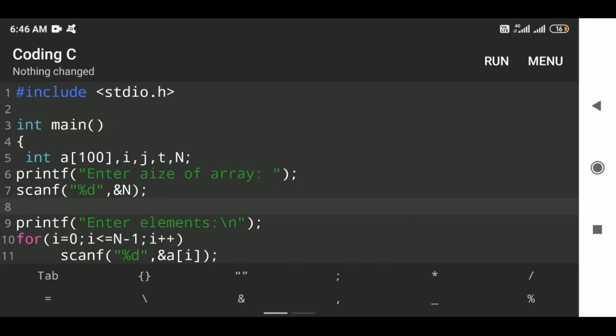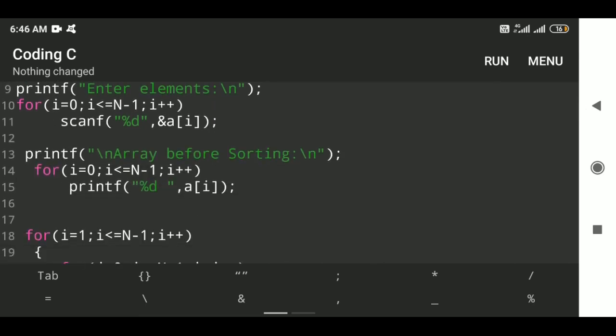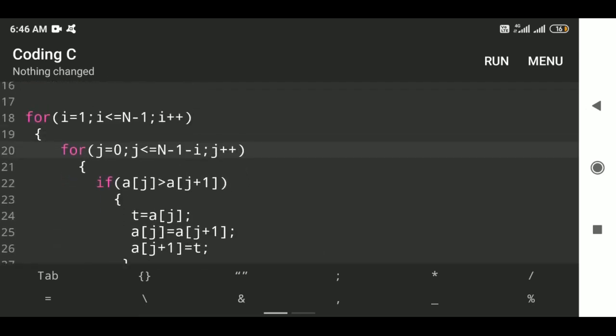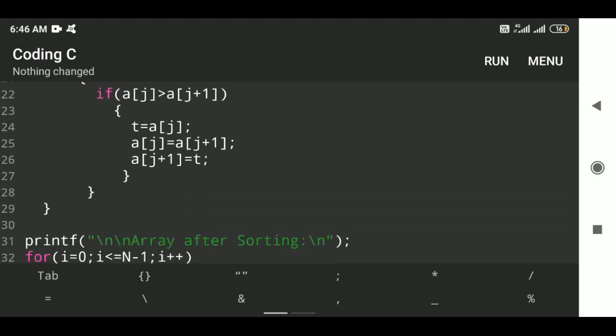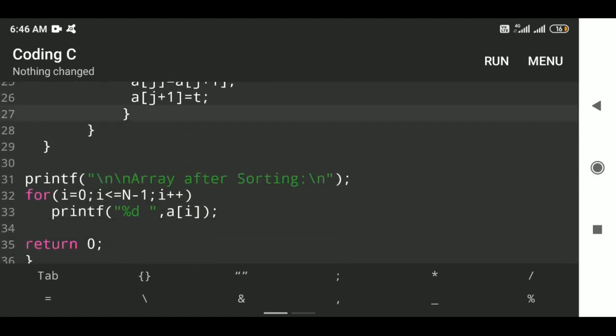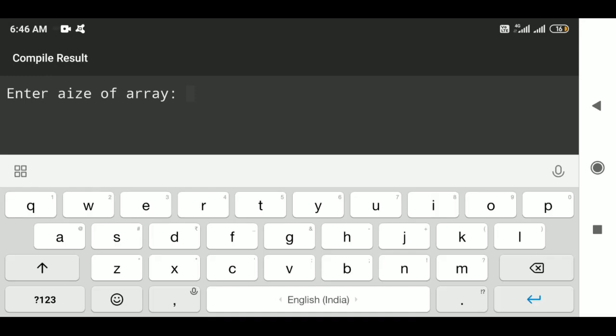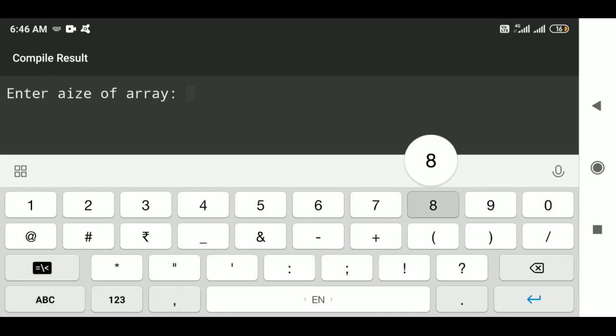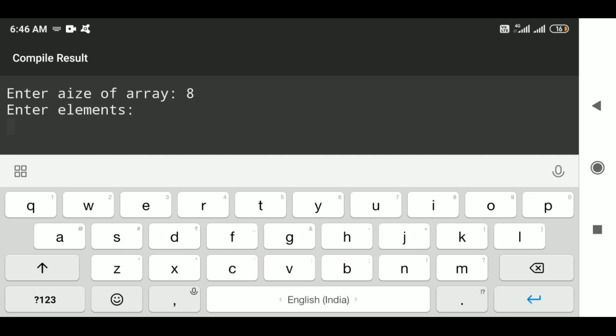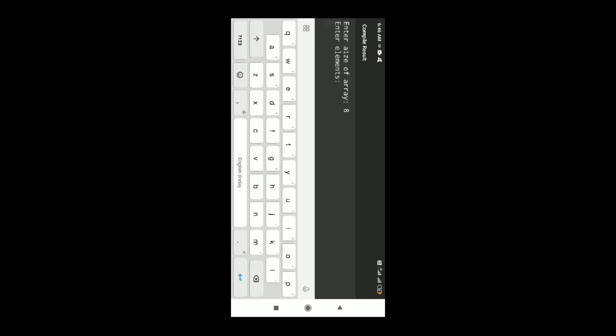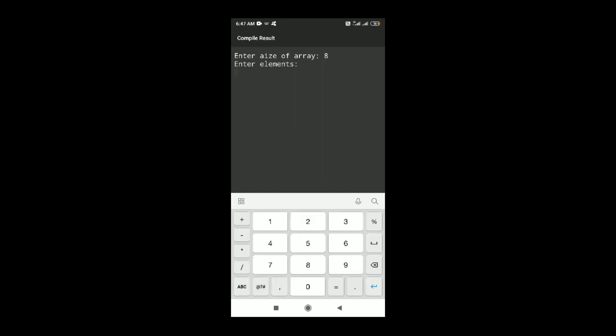And here you see the program, the same program which we have discussed, and we are going to run it. This is the logic we have discussed, and here is the printing of the array after sorting. So let's run it. Here I need to give the size of the array. Let's say I am giving size 8. Then we need to enter the elements of this array. Suppose the elements are 41, 63, 12, 36, 2, 85, 62, 74.